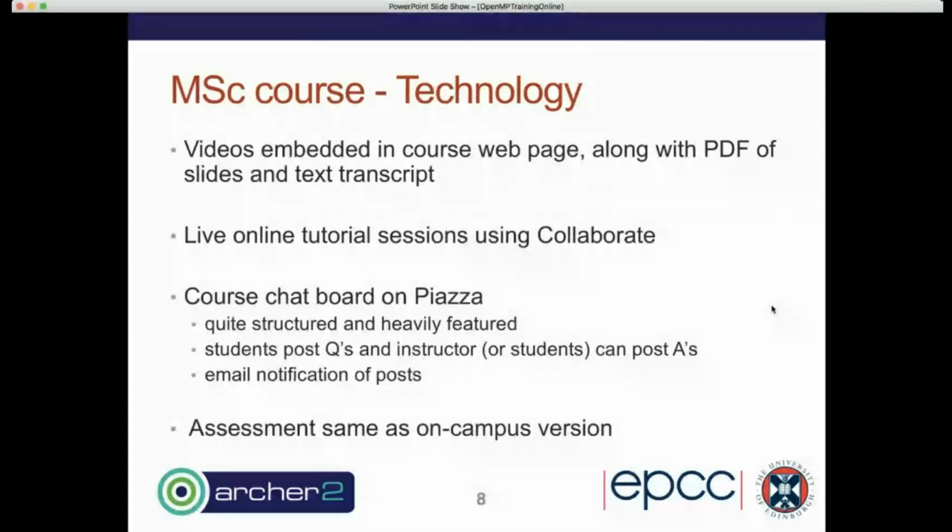Also, a feature I found quite useful is that you can get it to give you an email notification when a student has posted a question. So you don't have to remember to keep looking at a chat page. You get a notification when posts have happened. And in terms of the assessment, that was absolutely identical to the on-campus version. We didn't do anything different for that.